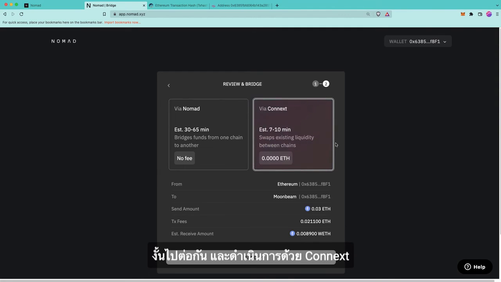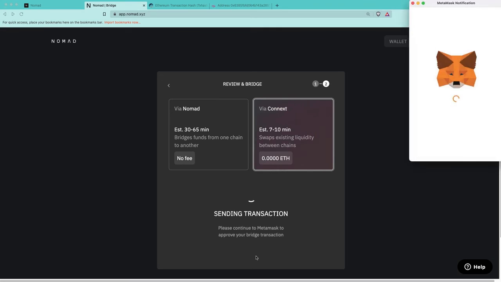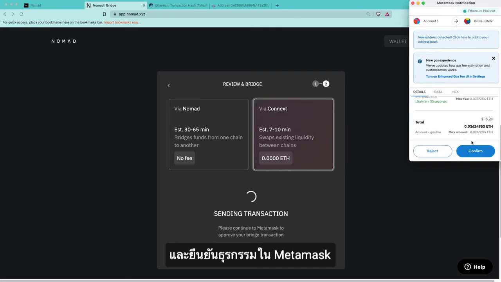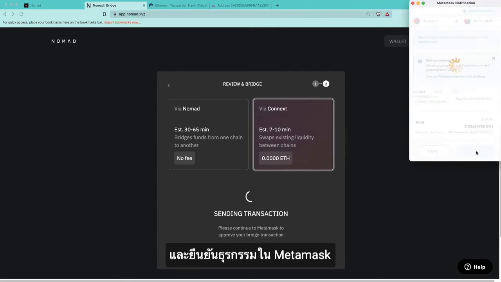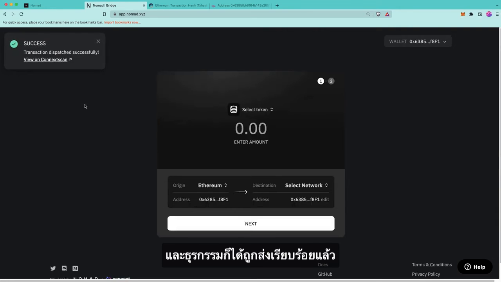So let's go ahead and proceed with Connext. Make sure you review all of the transaction information and you're comfortable with the fee and the amount that you're receiving on the destination chain. So we'll go ahead and press send. And we'll confirm the transaction in MetaMask. And the transaction was dispatched successfully. You can view the status of it by clicking on this link.